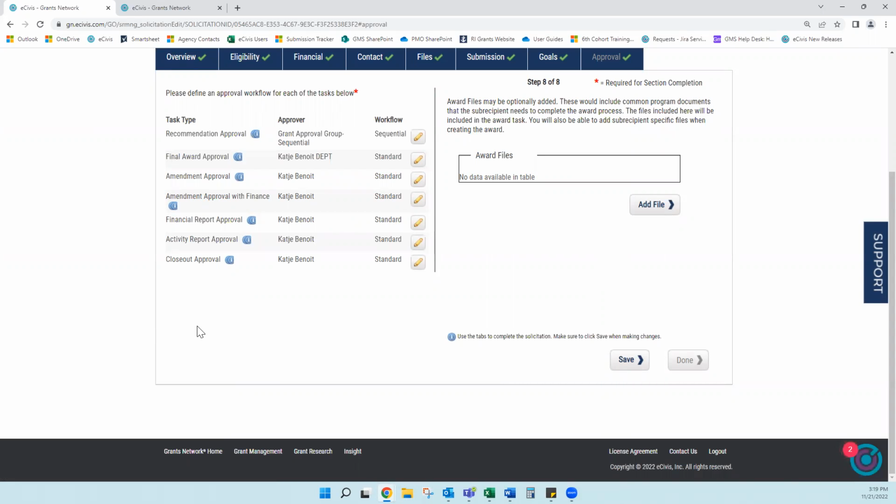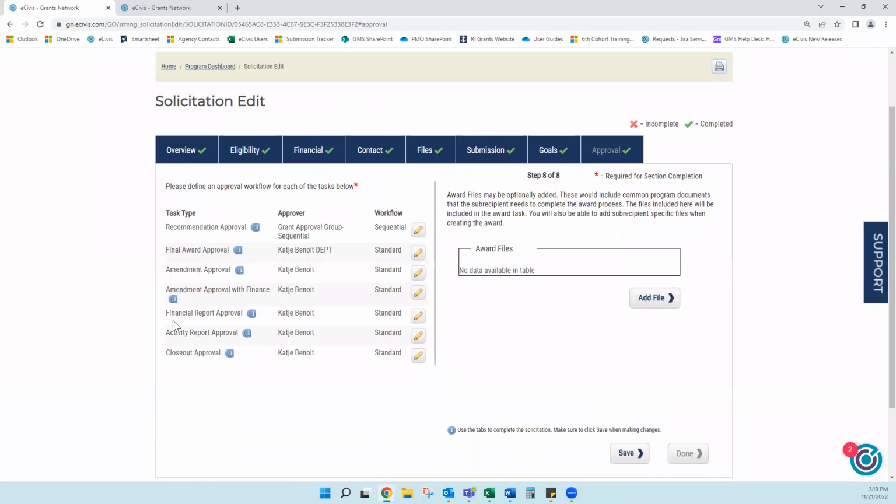Once approval workflows have been assigned to all 7 tasks, you can save the page and the tab will receive a green check mark. All 7 approval workflows must be set up to get the green check mark and before you can publish the solicitation.